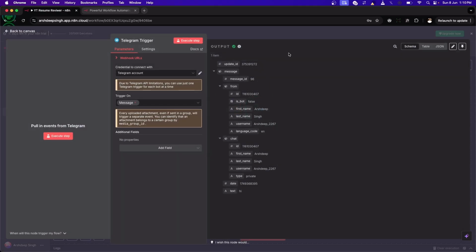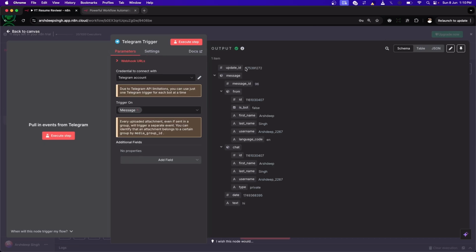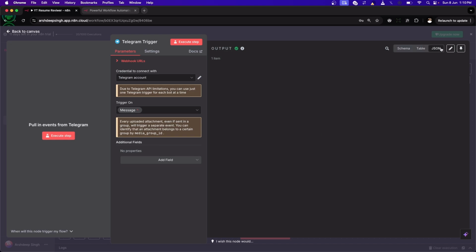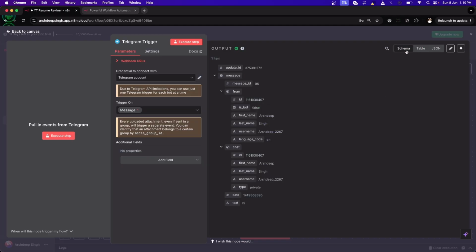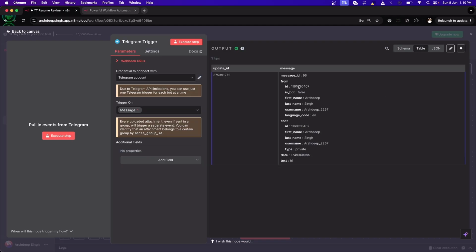All right, so as you can see, this is the output. Let me just zoom in a little bit. As you can see, there is some kind of update ID, there is a message block, and there are different ways you can see this output. It is in schema format, it can be in tabular format or in JSON format. Exactly this is the data, and we are rendering it in schema or table format.